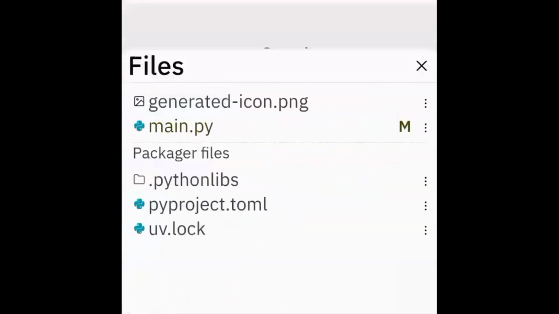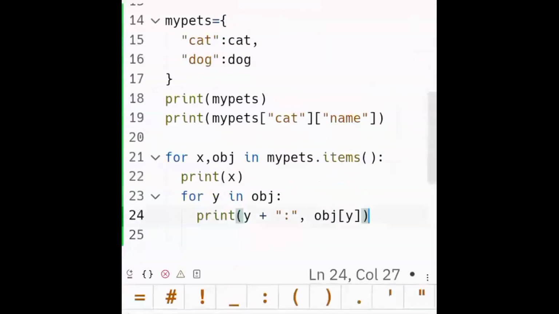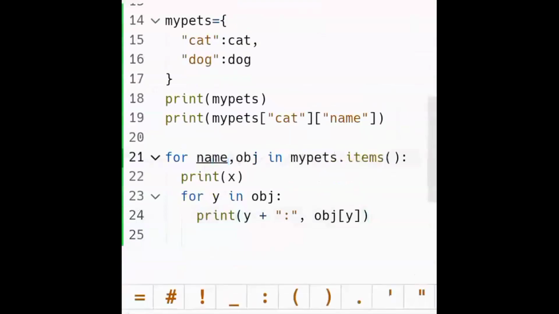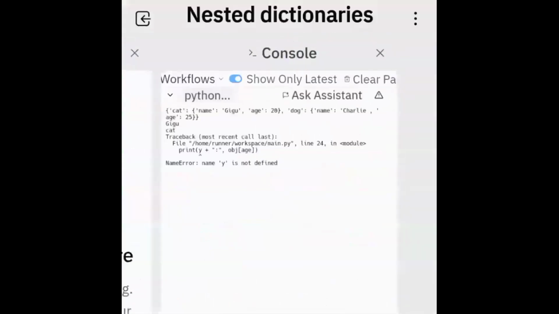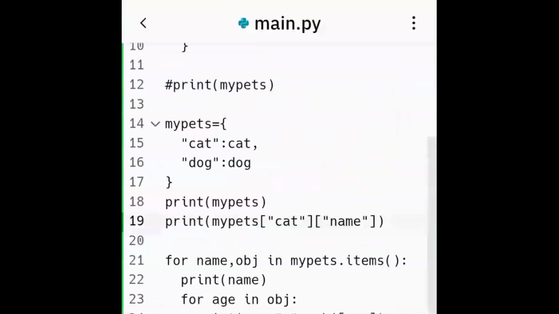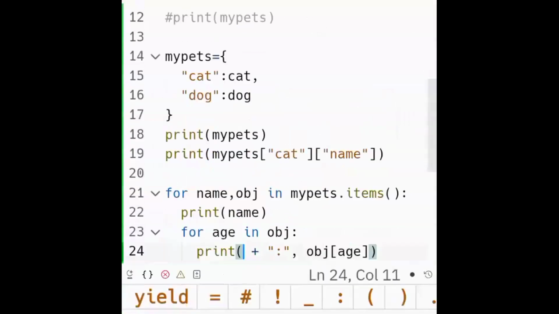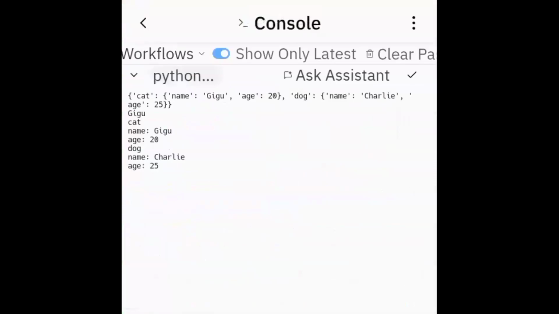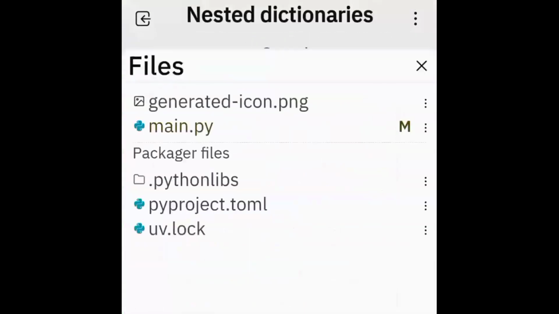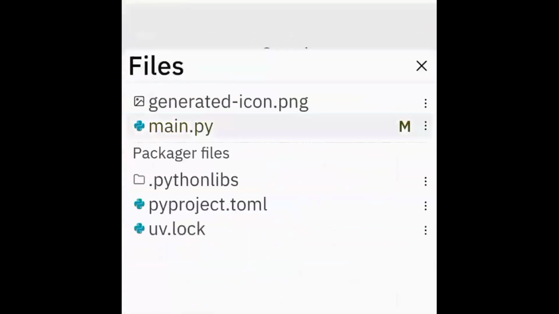Basically, you can print out anything using the property. So let's say instead of x, I want to write the property itself. For name, object in My Pets dot items, print name. For age in object, print age plus object age. Now there's a mistake because I forgot to write age instead of y. So x and y are nothing, don't get confused. They are nothing but the properties of the object. There you go, you're getting the values name Charlie, age 25. So you have to list out the property. Remember that when you're doing the nested looping.